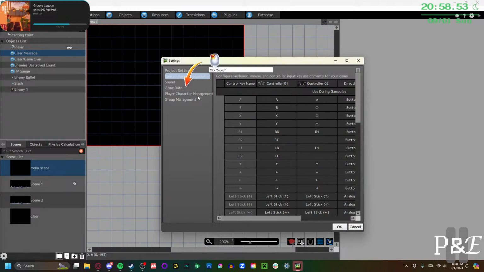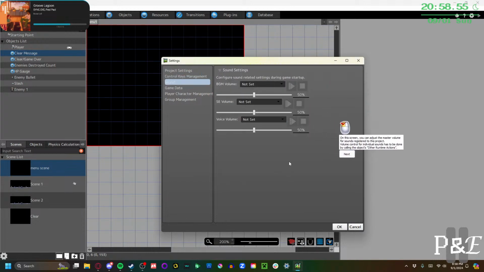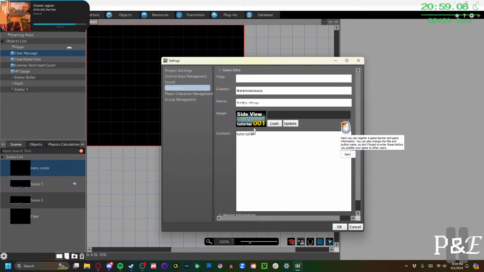Okay. Click Sound. On the screen, you can adjust the master volume for sounds registered to this project. Volume control for individual sounds has to be done by calling the object's other runtime actions. Click Game Data. Here you can register a game banner and game information. You can also change the title and author name. Creator, CJ. Pause and Effects. First project.